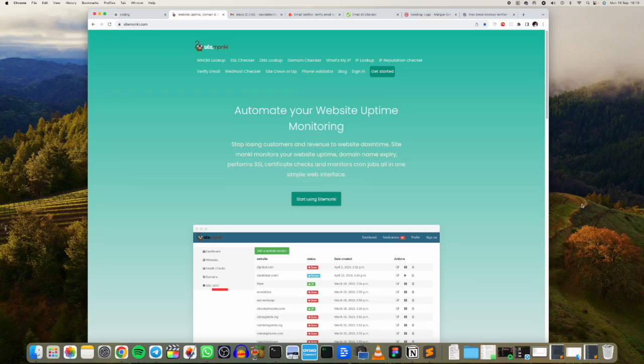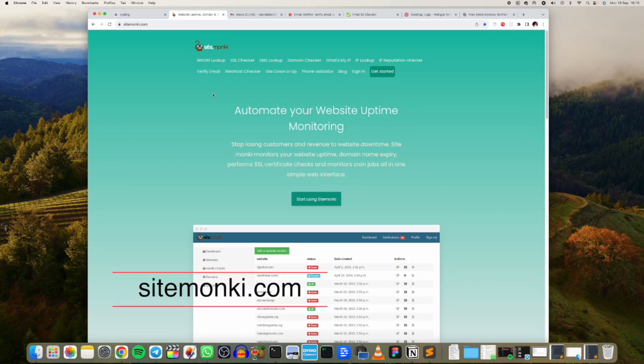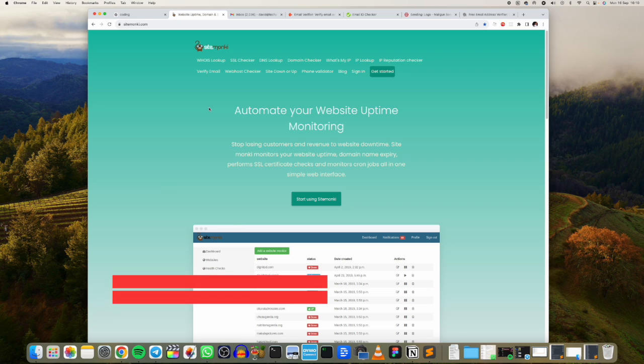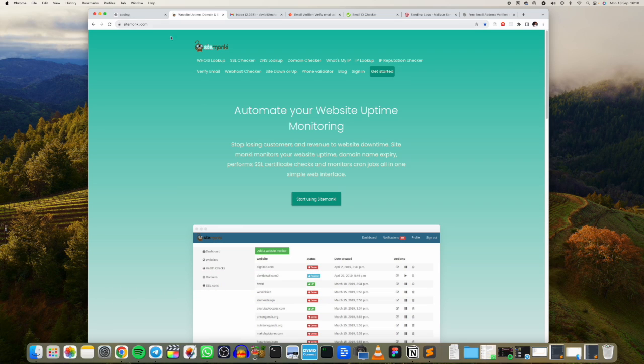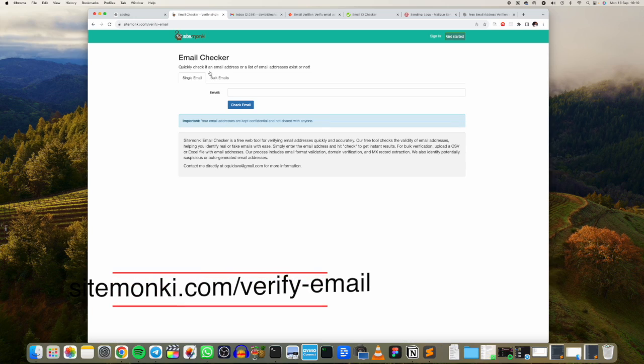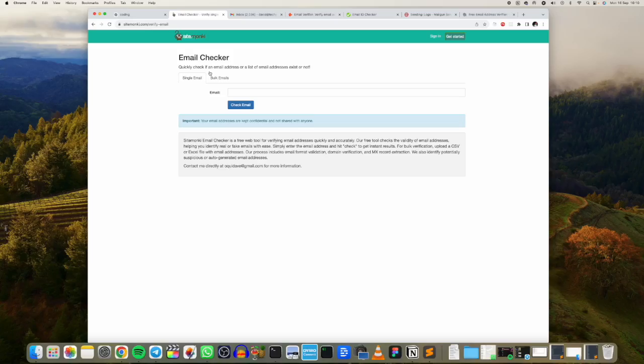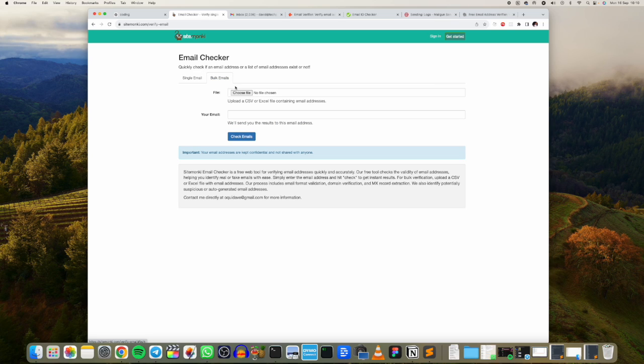At SiteMonkey, I have a tool that validates email, both single and bulk. Just come to sitemonkey.com and then click on verify email here. This tool verifies if an email is legit or not, and we have the ability to verify a single email, or you can verify in bulk by uploading a CSV file or an Excel file containing your email addresses.